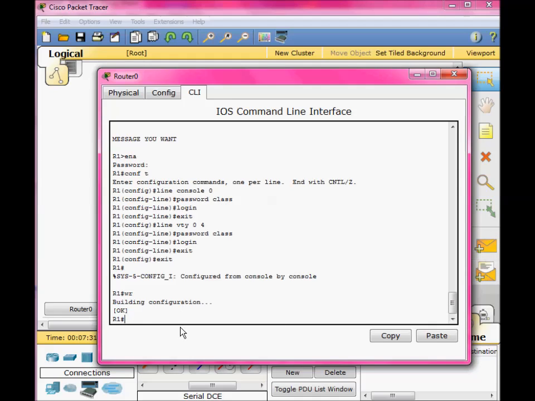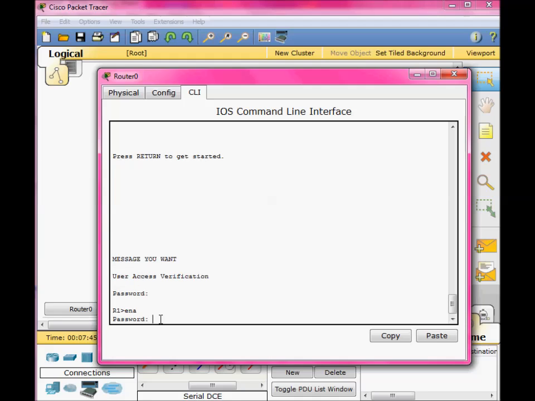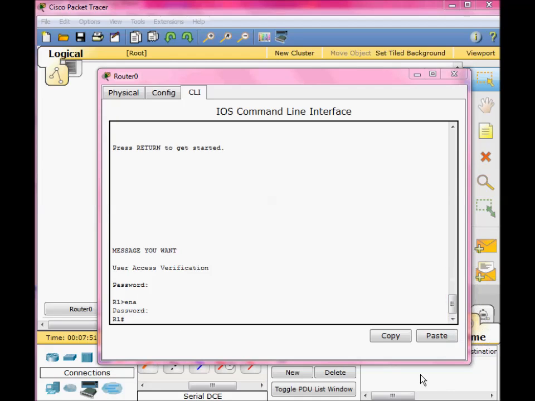To test if it's working, exit. The message, the banner that we made, and a password. And enable the password again. And that's how you create a password in a router.